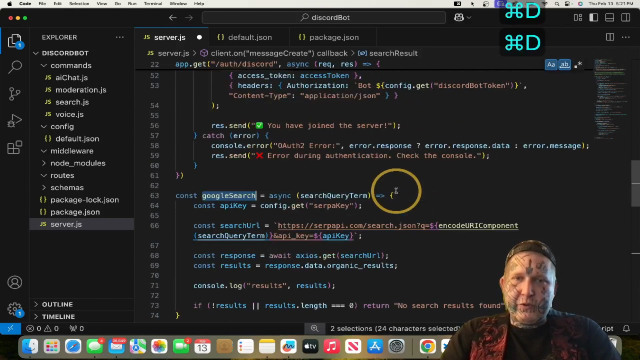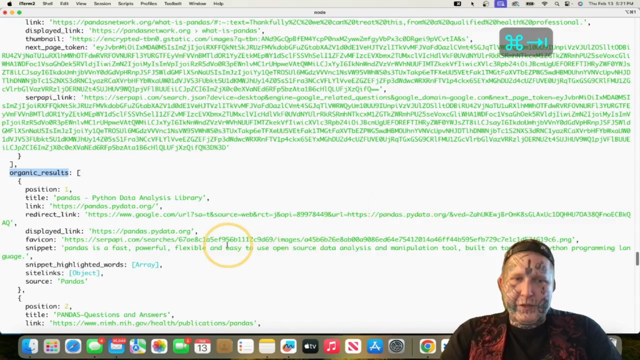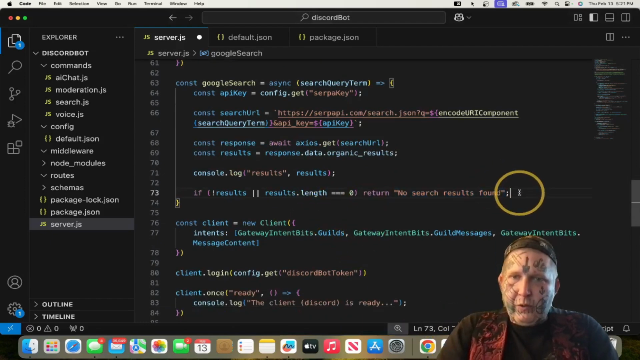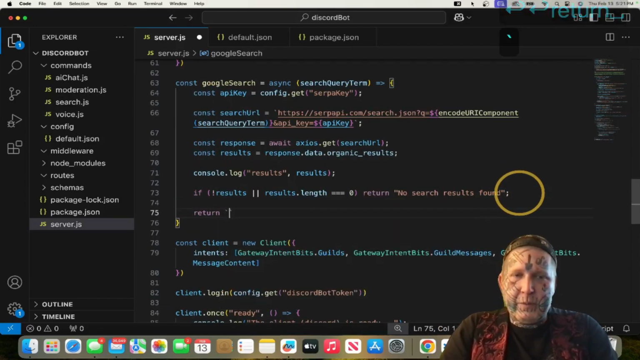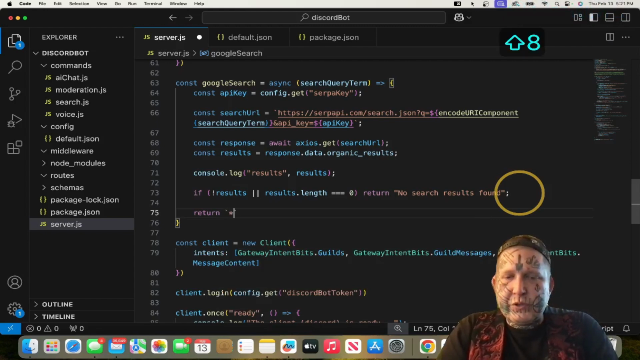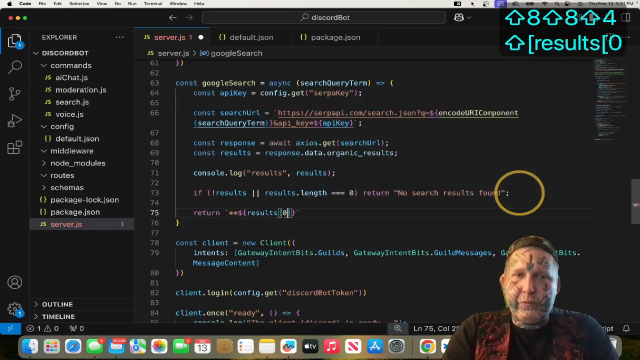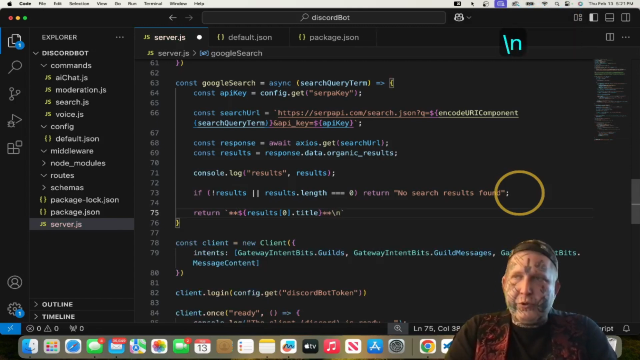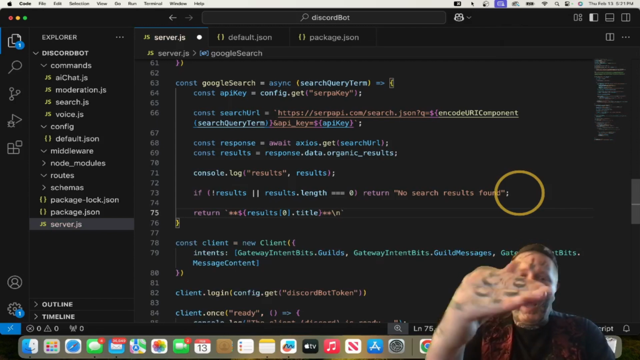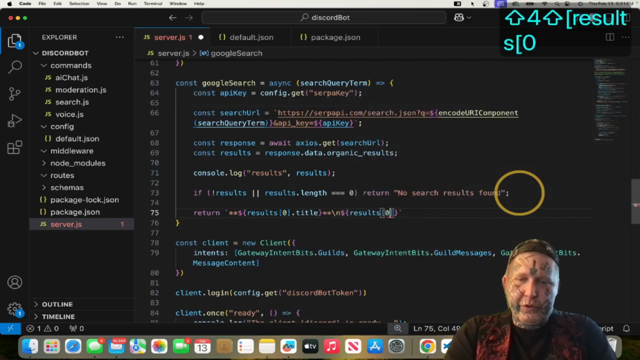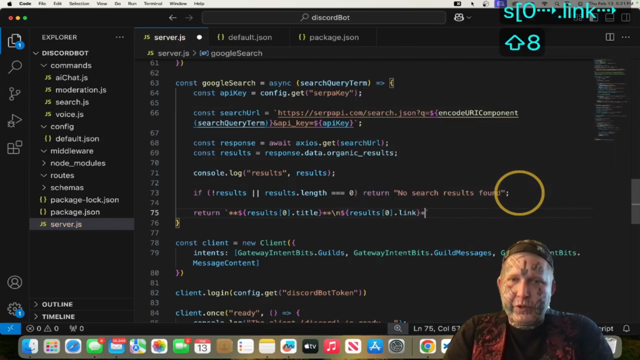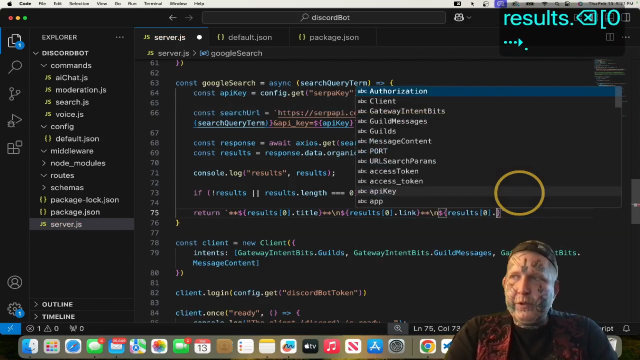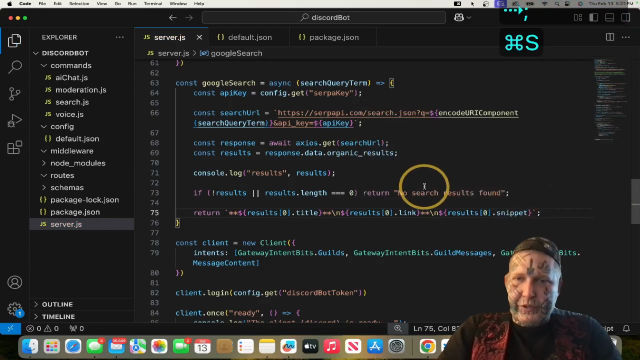All right, so let's go back up to the Google search. So that's going to return no results found if no results are found. It's going to return that in the Discord bot. Otherwise, we need to wire that up. Otherwise, return template literal star results 0. We're going to take the best result, basically, title, and then star, and then \n for a new line. And then we're going to do results 0 link, and then star, and then \n again for a new line. And then we're going to do results 0 snippet. And that's what we're going to return for our results.